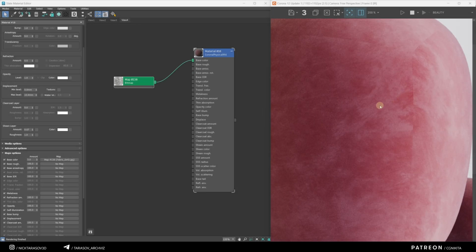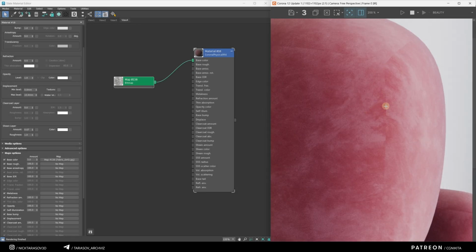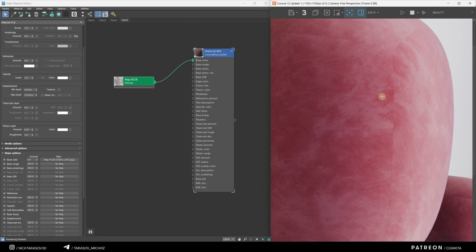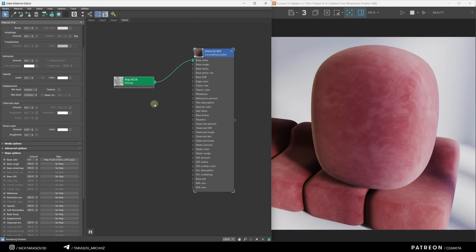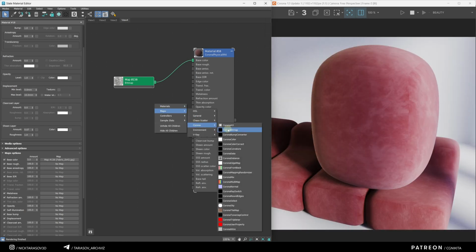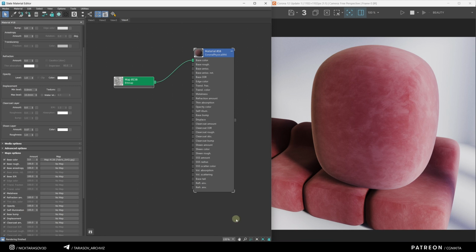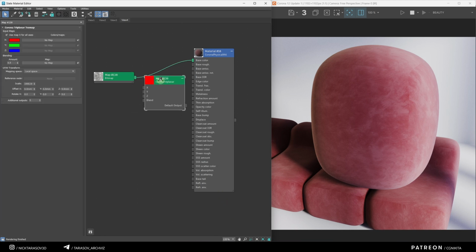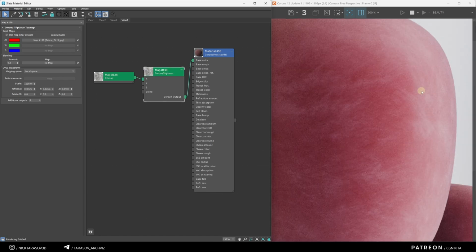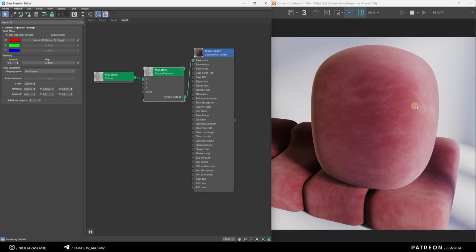Here you can see a seam which looks bad. To avoid this, I use the Corona Triplanar node. I select this node and apply it to my chain, slot X. And you can see how it's starting to look better now. Inside the Corona Triplanar node, you can change the scale of your texture.